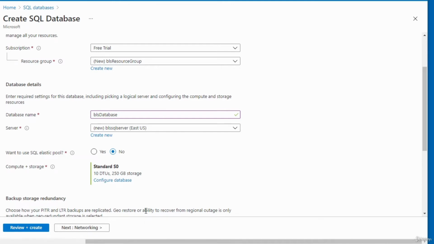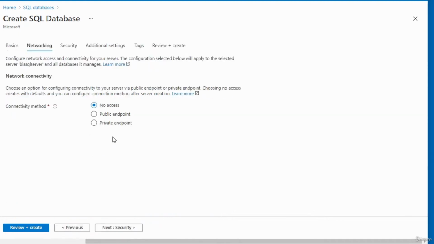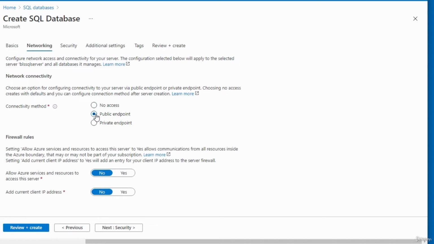The next step is the networking. So I'll click on this option here for networking. There are three options here for the connectivity method. I'm going to select the middle one, which is public endpoint.